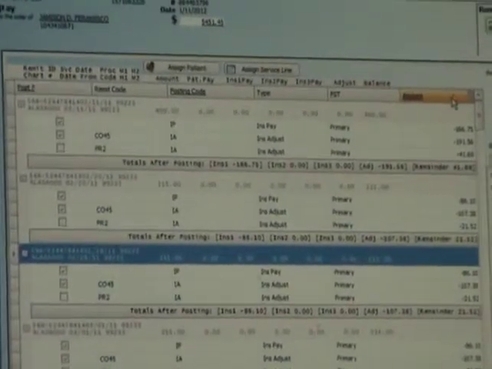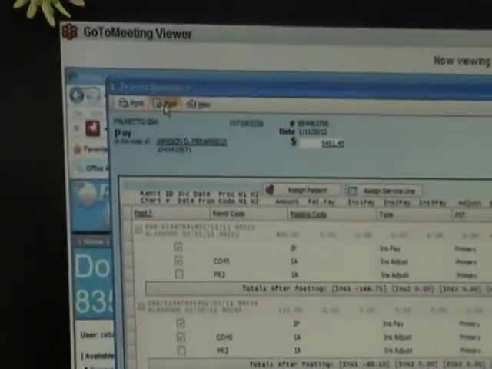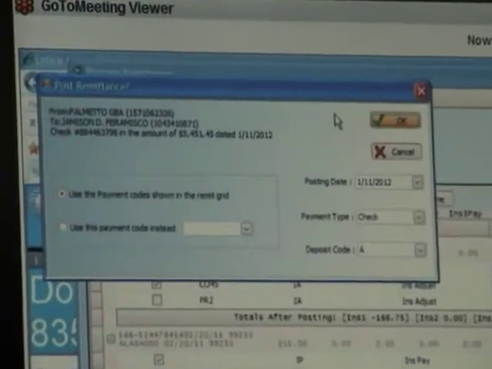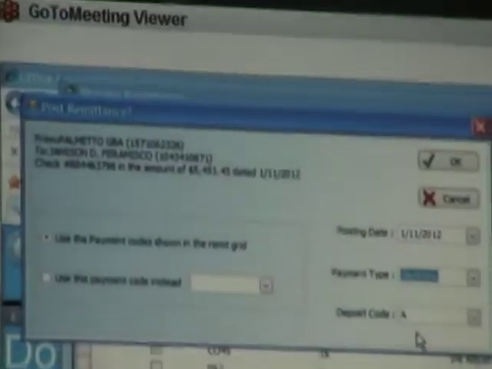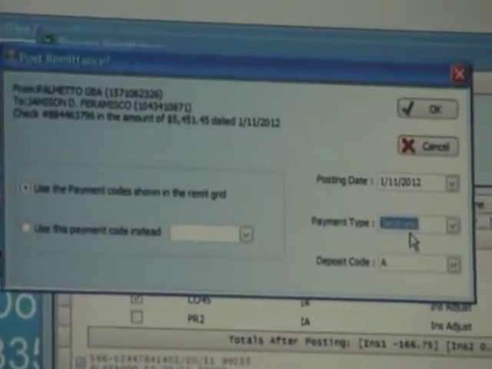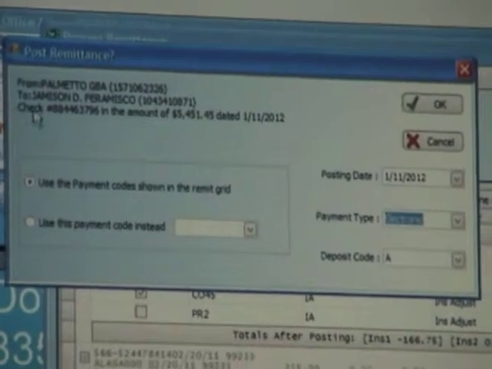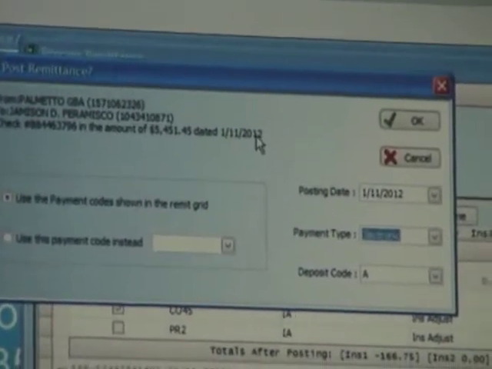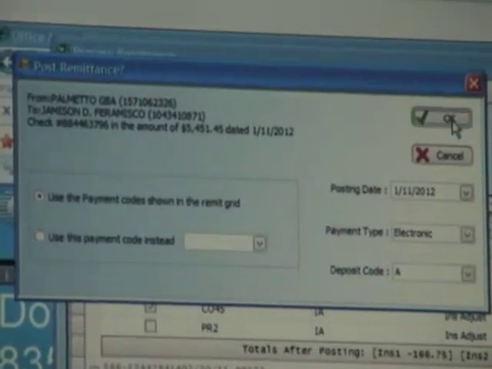And then I'm going to actually hit the post button because all my numbers right here look good. I'm going to go ahead and hit the post button, and I'm going to hit OK. At this point, I could actually change the date of the check. I can say that it's an electronic check if I want. I can also adjust the deposit code if I'm using special deposit codes in my Medisoft program. And it shows from Palmetto GBA, it's going to post this check to this doctor. Here's the check number, here's the dollar amount, and here's the date. So once I'm okay with all that information, I can actually hit OK.